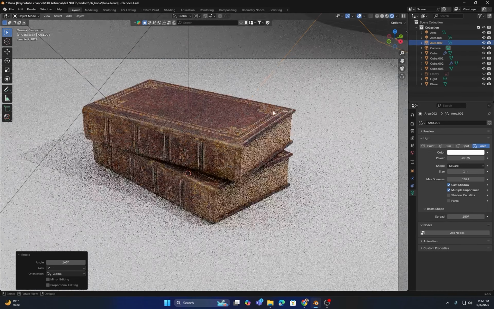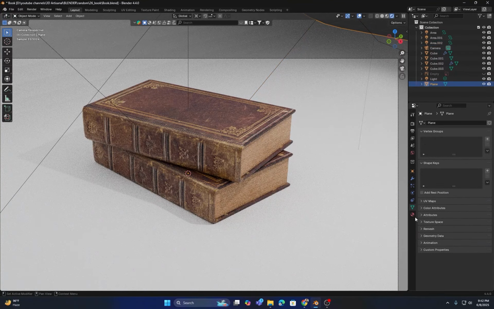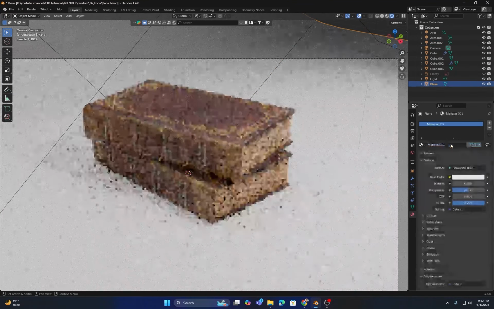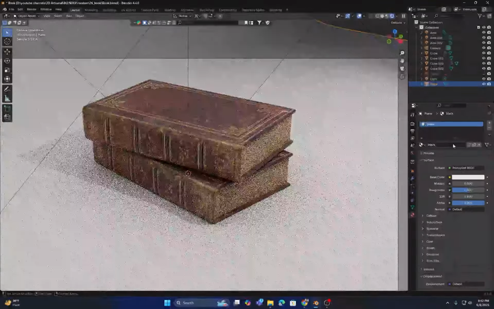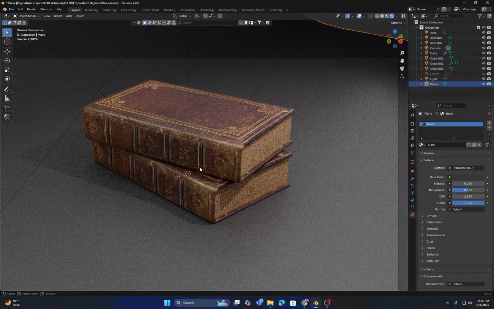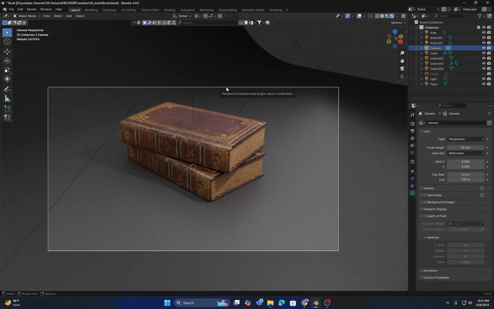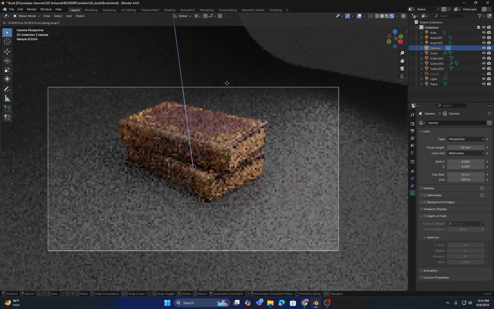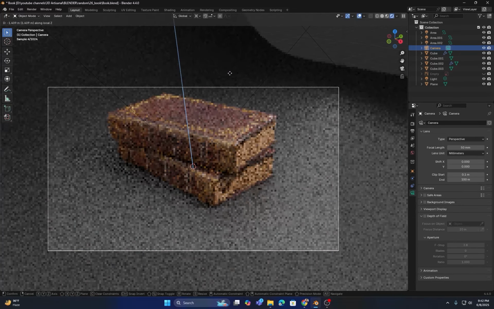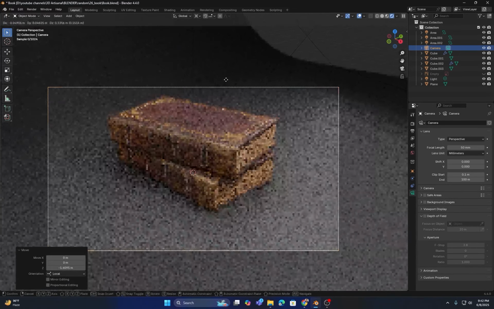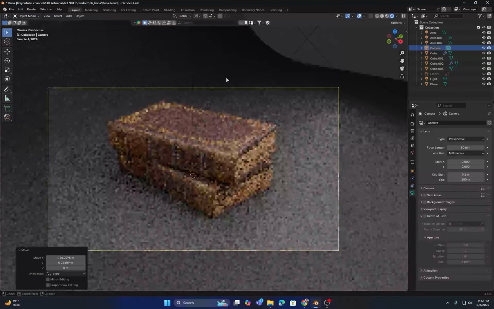Once I'm happy with the lighting, I'll add a material to the plane underneath the book and adjust its color to be a bit darker, creating a nice contrast. Finally, I'll select the camera, move it slightly forward to get the best angle, adjust any final scene details, and then go to the render menu and render the image.